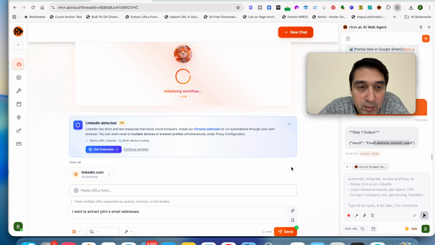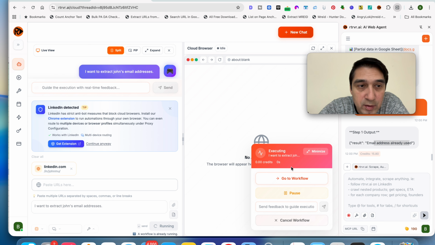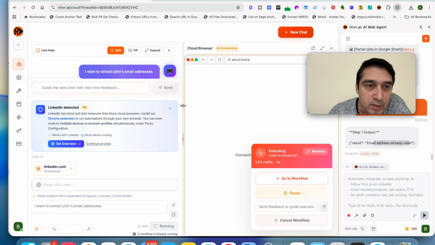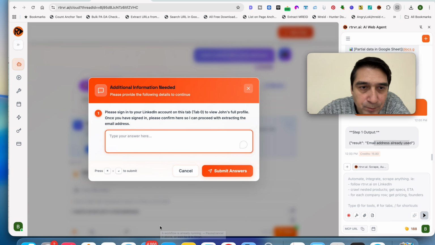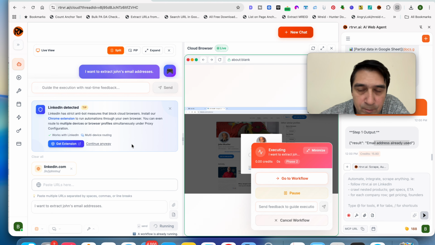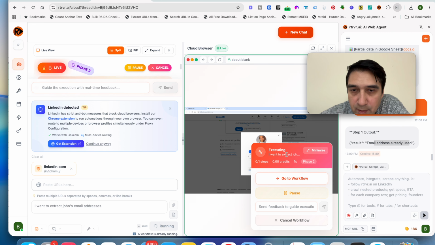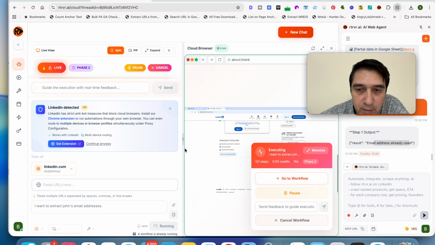So now it's worked and I've asked it to extract John Miller's email address. That's going ahead and doing it for me. It's running over here, so we'll just give it a few seconds. Please sign into your LinkedIn account on this tab to view John Miller's full profile. Once you've signed in, please confirm here so we can proceed with the extraction. Yes. Okay, so it's opened up his profile over here on the cloud browser.